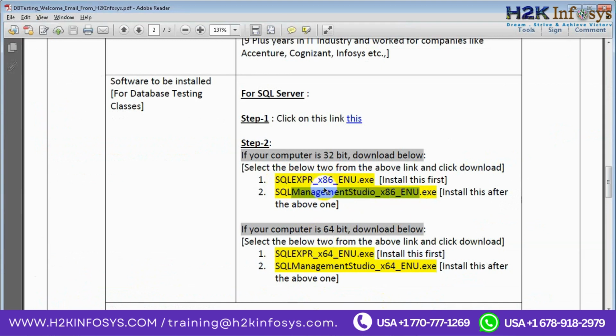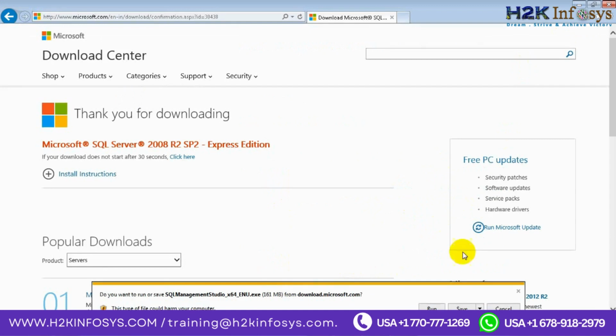Sometimes students make the common mistake of installing one and then trying to install the other, and when you do it that way, it will not work for you. You have to install SQL Express first, and then Management Studio. If you're having 64-bit, install this and then install Management Studio. For that, you need to click on this one and do save as.